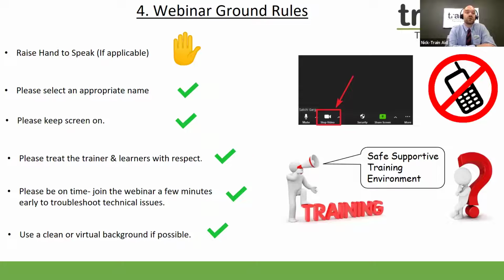Now, when you do log on to Zoom and you do meet the Train Aid teacher, we will, of course, introduce you to the qualification. But here are some ground rules, which will also be discussed as well. With the emojis, you've got a number of different symbols, and one of the common ones is to raise the hand if you have a question.